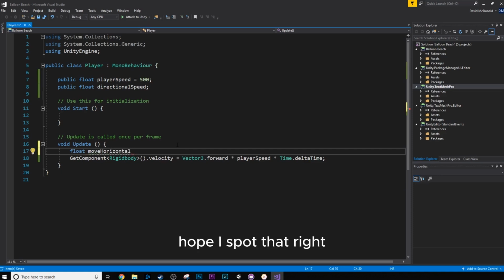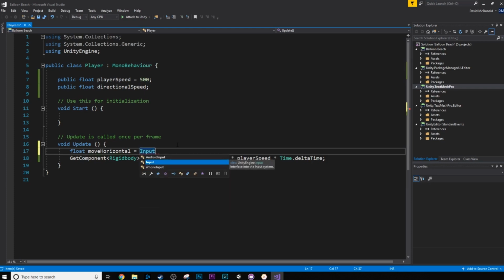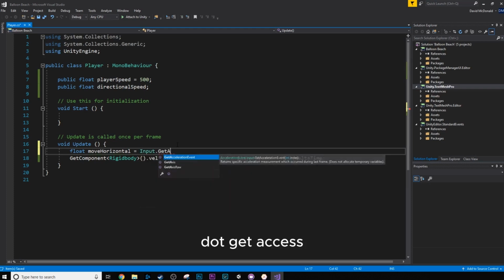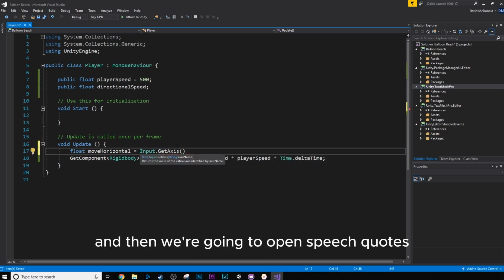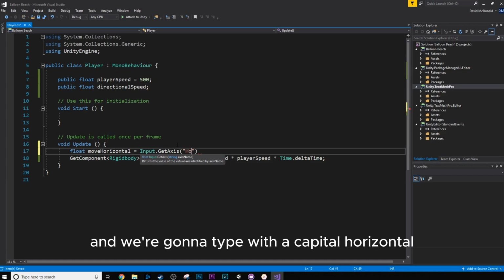I hope I spelled that right. And we're going to set that equal to Input.GetAxis, open parentheses, and then we're going to open speech quotes, and we're going to type with a capital Horizontal.